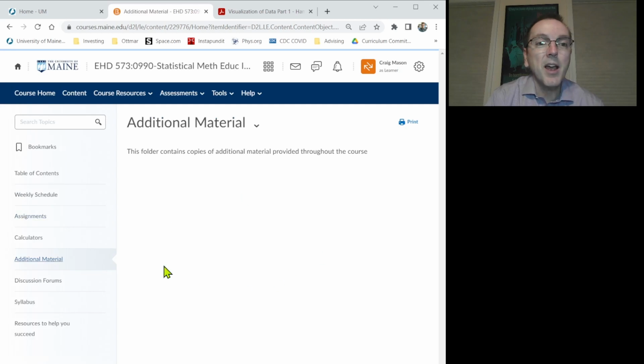Additional material, there's a little section here in case I add some additional readings, maybe some additional optional readings or something. This is where I can store it, where you can find that.